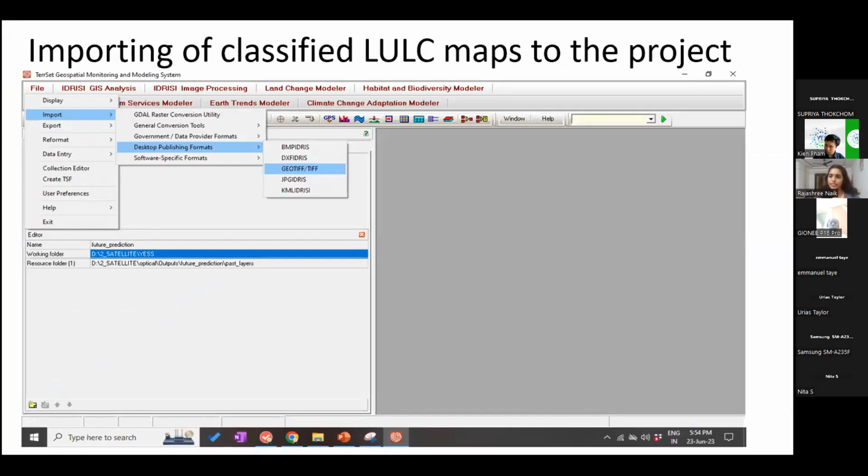So the first step was to create a project. The new project is created, then the folders are connected, the input folder and the output folder where the generated maps will be saved. Then the next step is the input layers, the classified maps that we generated from ArcGIS. They are in TIFF format, so we have to convert them into the Terrset compatible format, that is .rst.